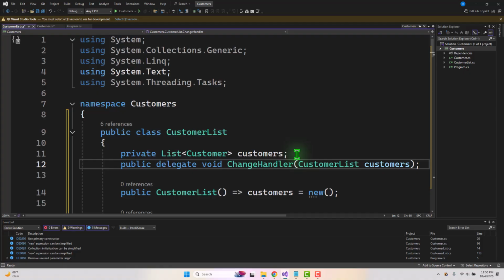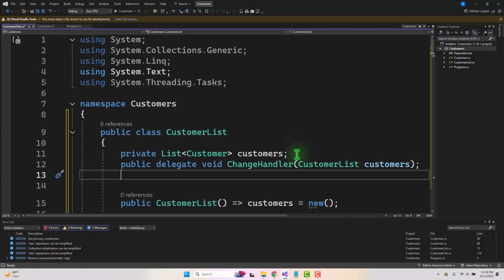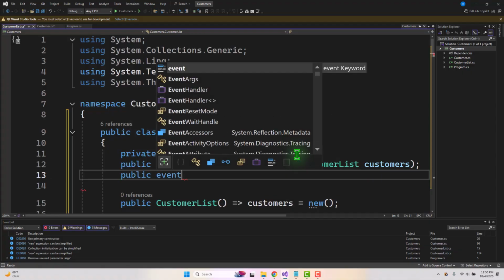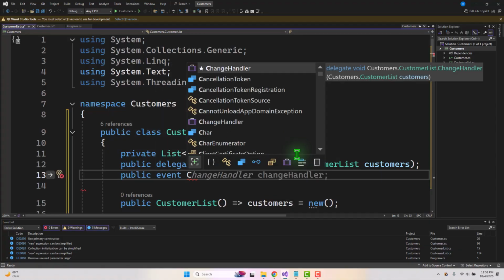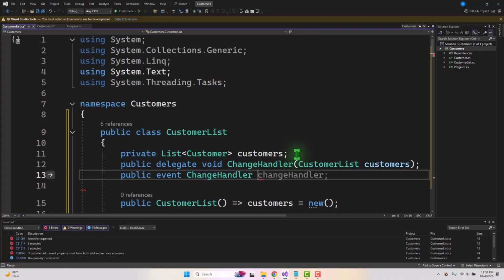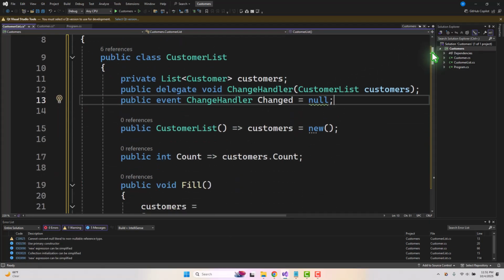Then we are going to have an event that we need to create as well. And this is going to be a public event. And this is going to be ChangeHandler. And we are going to call this Changed. And we're going to set it equal to null to begin with. Now, as we go ahead and we make changes to our list, one of the things that we want to do is we want to raise the event that says, hey, something got changed.